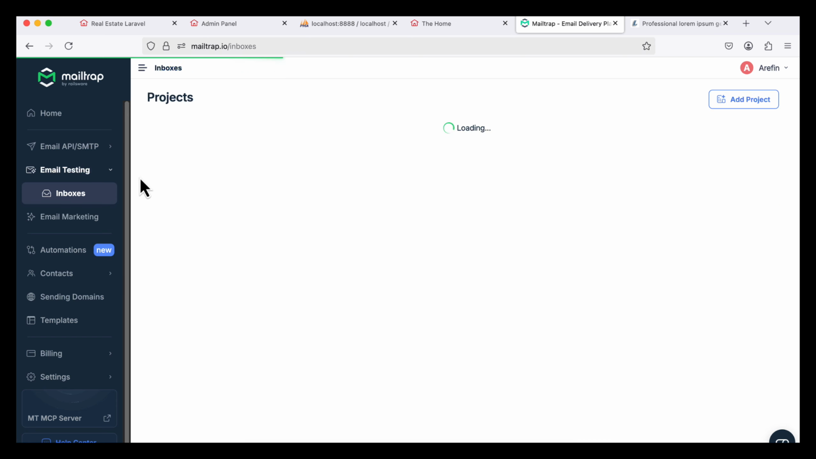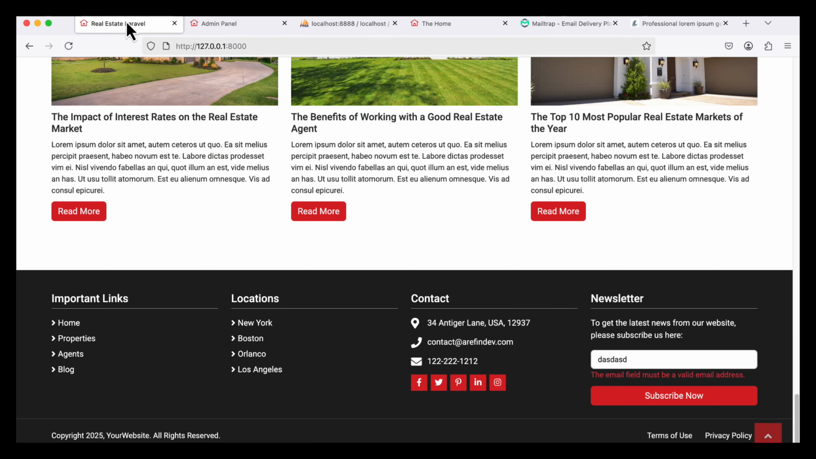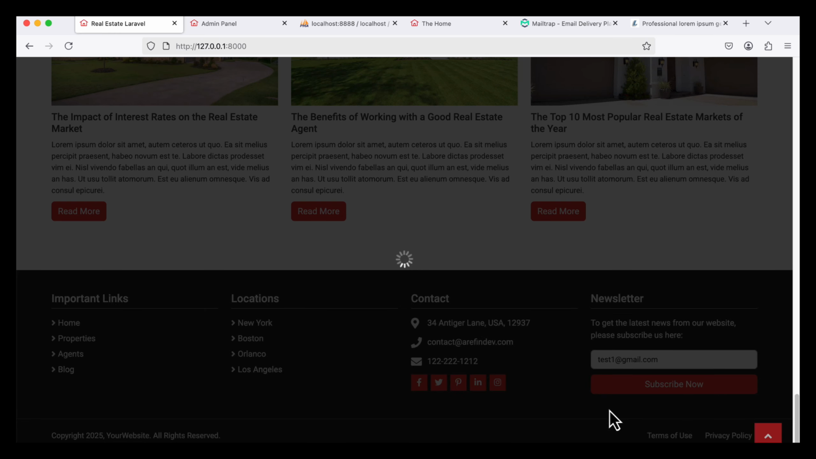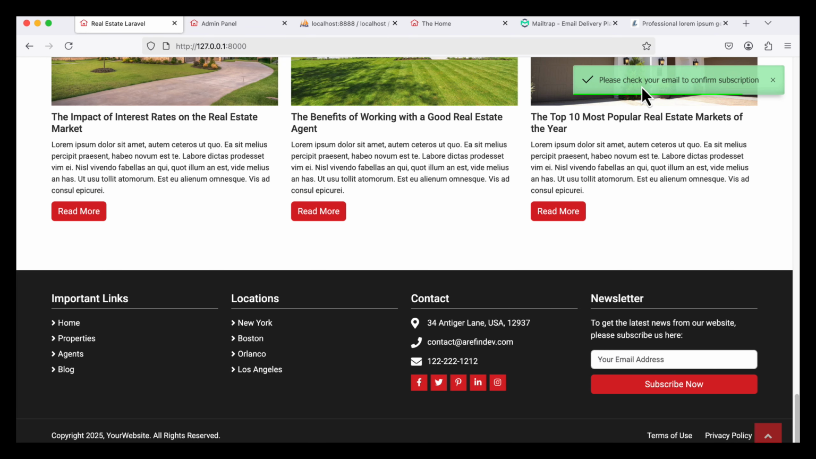And Mailtrap I am going to open here so that I can test it for the subscriber. So refresh. If I give nothing here, email required, if I give any bad email, must be a valid email address. Now I am going to check. test1@gmail.com. So if you click on subscriber, you see it is going to send the email. So wait for some time. Yes, please check your email to confirm subscription. You see this form is empty and the email is sent.